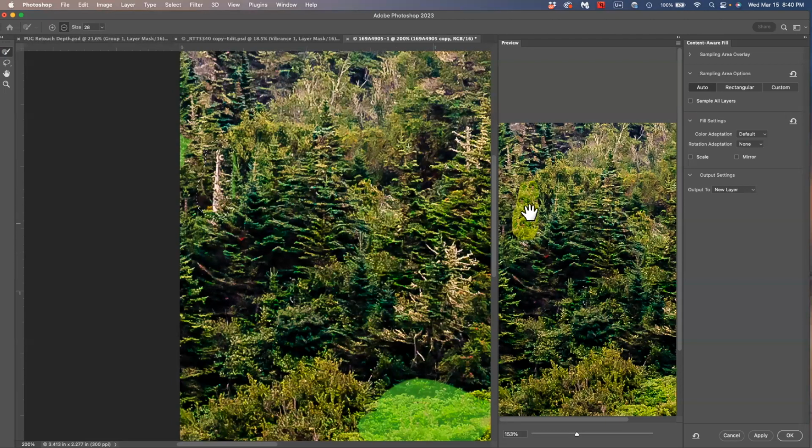So it says here, "Is that what you really want?" No, probably not. So I'm going to hit the blank key. I'm going to get rid of this light green. That was a mistake.